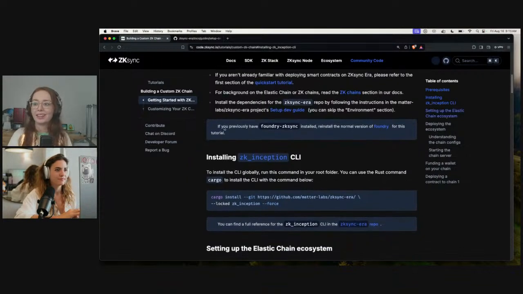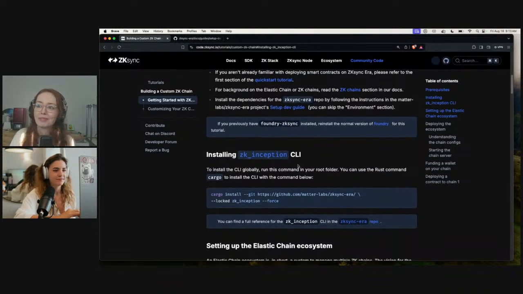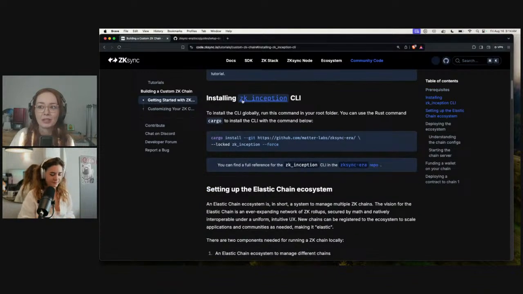Okay, so assuming you have all that ready, so I know I do on my machine, the next step is to install the ZK Inception CLI. And you can do this with Cargo. There's a command right here. And you can run this in your root folder on your computer to install this globally.